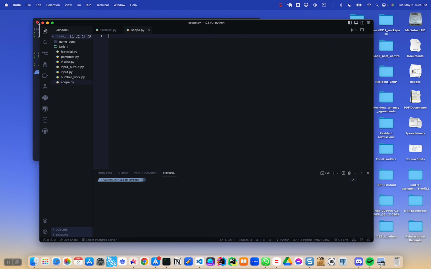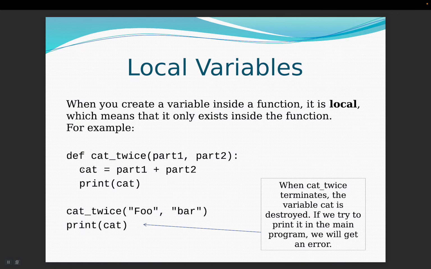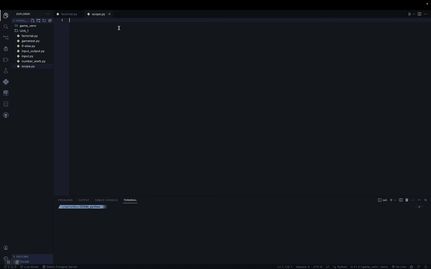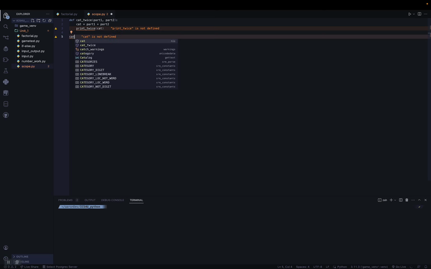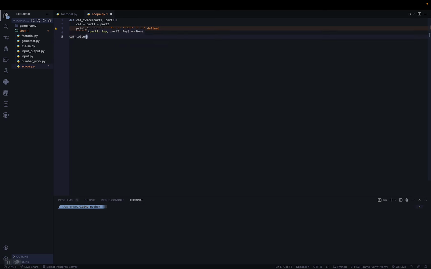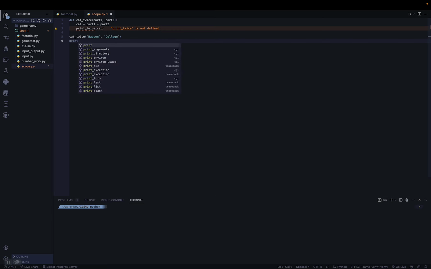Okay, so let's see. So we have a function called def cat twice. Look at that. So it already knows exactly what I'm looking at. VS Code is pretty intelligent that way. So I called cat twice, and we can pass it these strings, Babson in college, and then we're gonna print the variable cat.